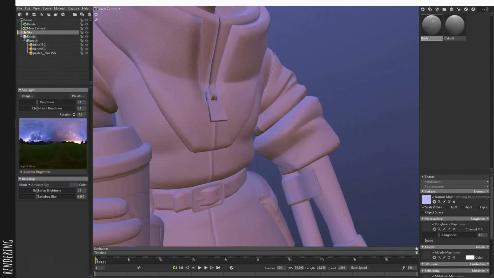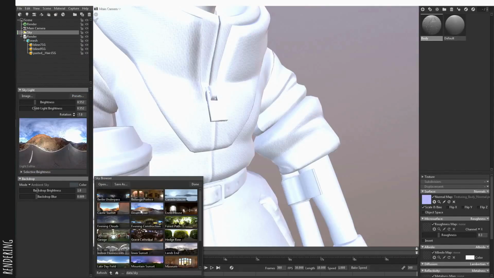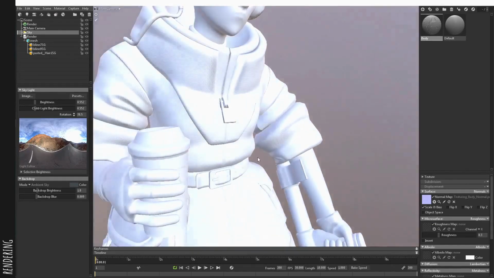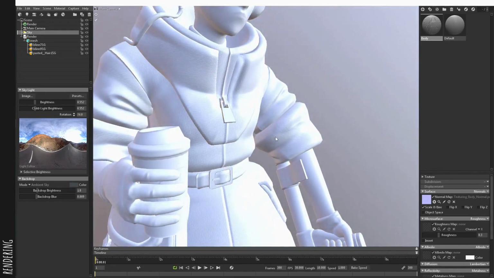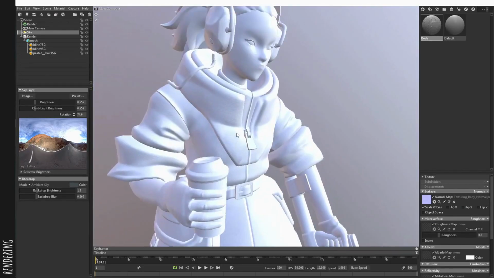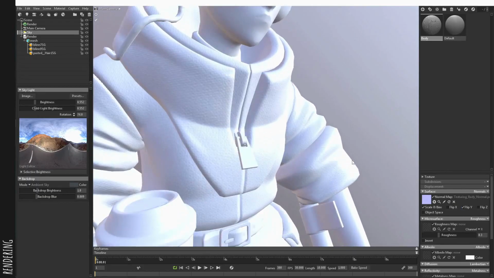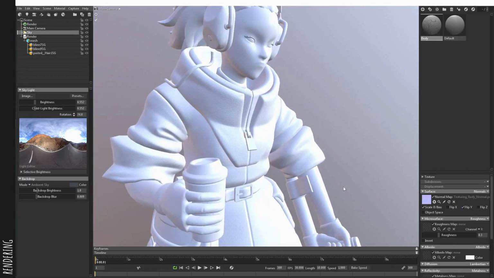Let's also change the skylight so it's better visible. Let's just go for this desert road. And as we can see, the normal on the body looks a bit different or wrong. And we can fix this by flipping the green channel on this one. As you can see, way better now.